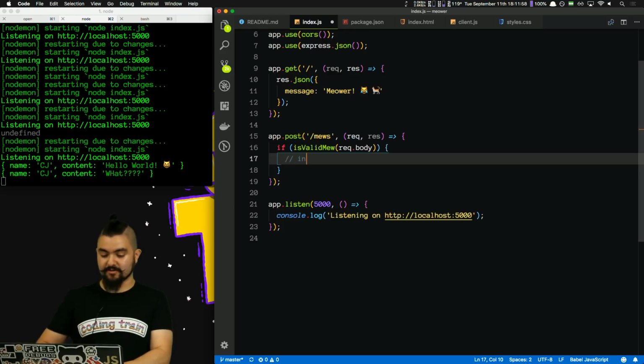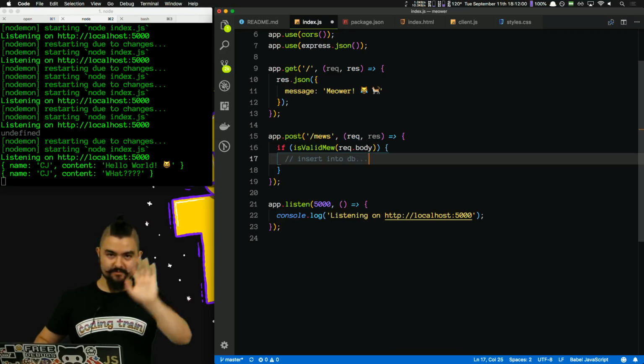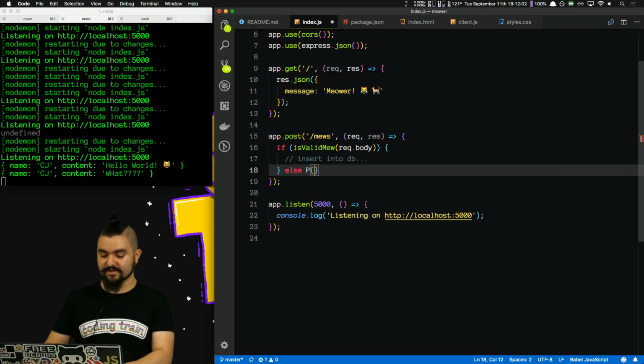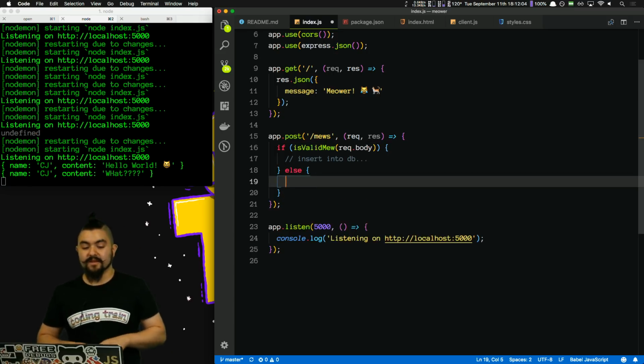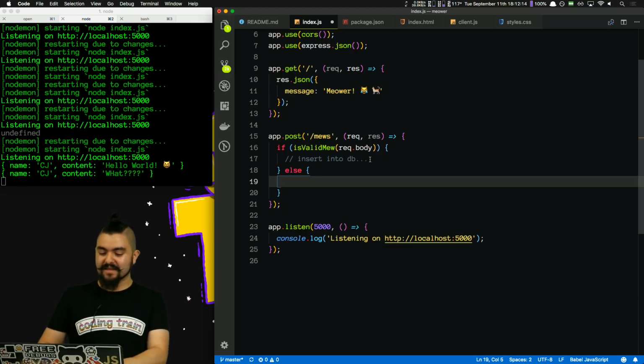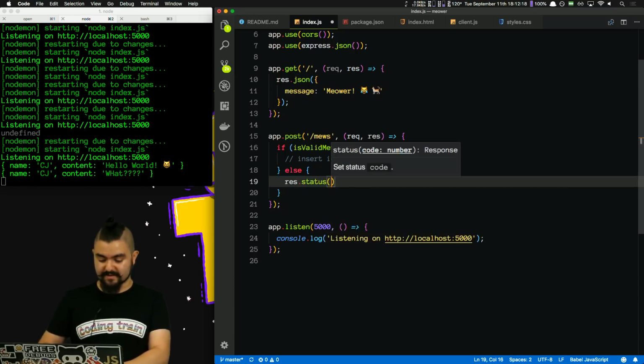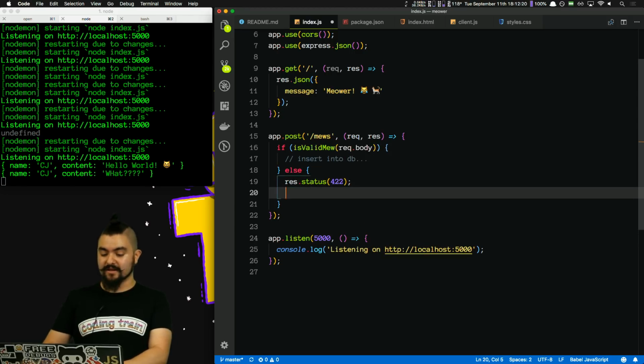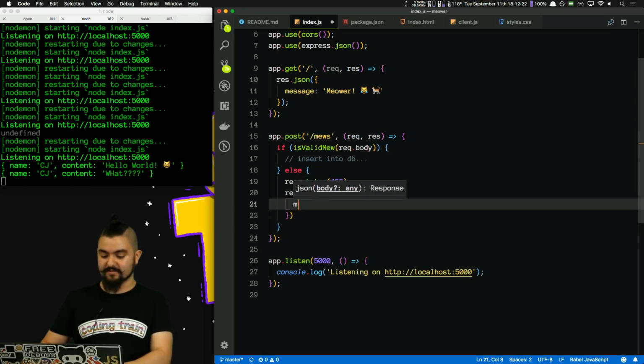And if it is, then we'll insert into DB. So we'll handle that in a bit. But if it's not, we actually want to respond with an error. Right now, on my client side, technically you could click that submit button without typing anything in. So I want to protect against people just submitting blank data to the server. So here I'm going to just do a res.status. I'm going to set this to 422. And then here I'll do a res.json and just give them a message.